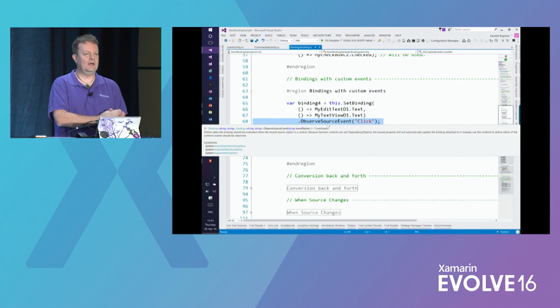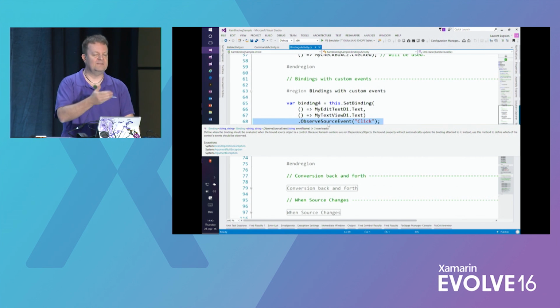Update source trigger is still there. It's just deprecated. Okay? So you'll get a warning. You have time to replace it, probably in 2 versions, more or less. I'm going to just remove it.